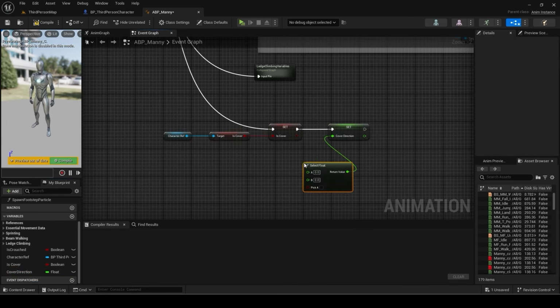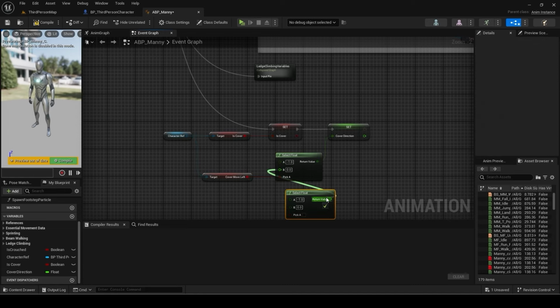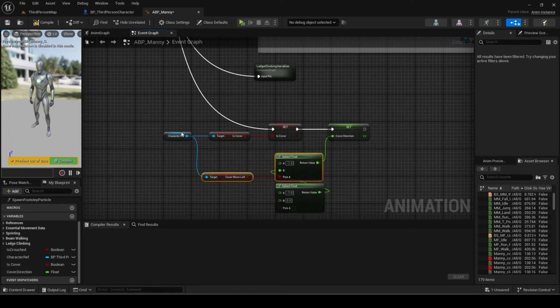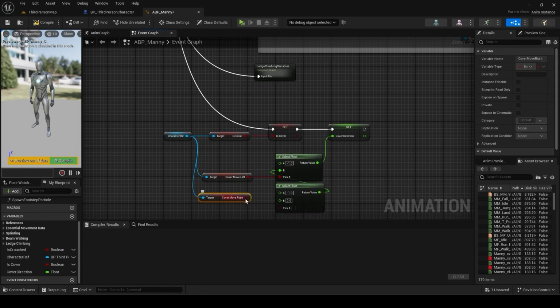The value of it will be a series of select floats with the conditions being cover move left and cover move right. This will choose a value of either -1 if left, 1 if right, or 0 if centered.